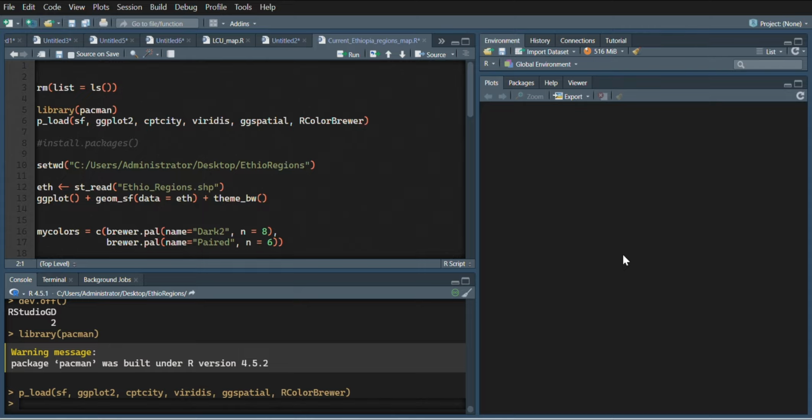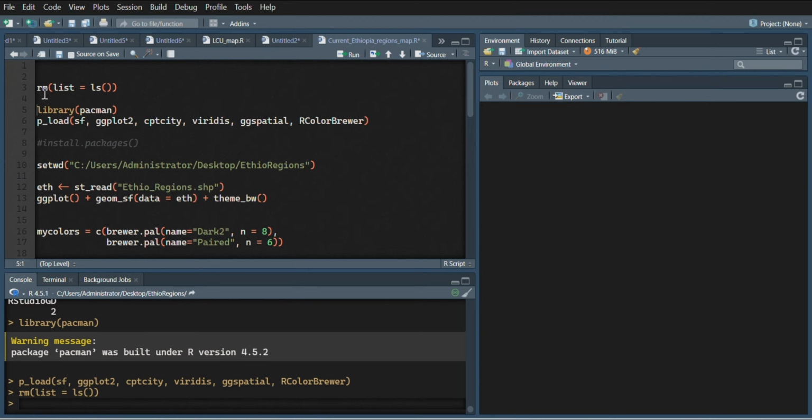Hello everyone. In today's video, I will show you how we can read our shapefile and how we can upload shapefile in RStudio. First, we have to clear the environment using rm(list = ls), which removes all existing previous files in our global environment.